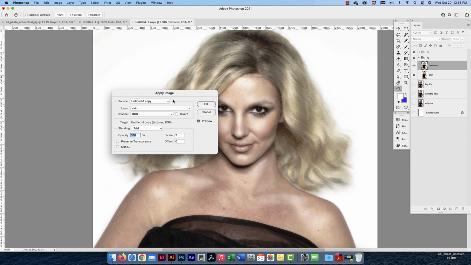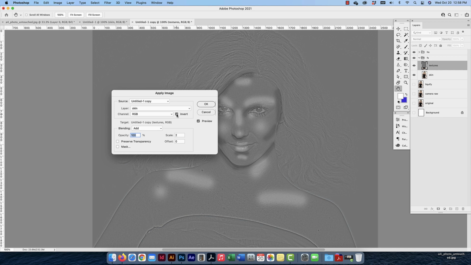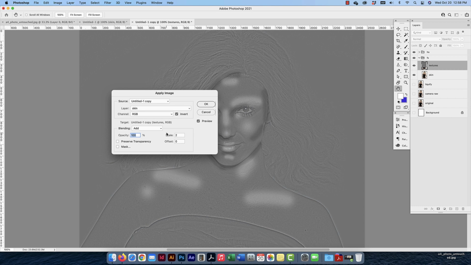So these two are working together. Great. The channel's RGB, and I'm going to look at inverting it, which is going to look weird, but that's okay. And plus my highlights and shadows are on too, which will also make it look a little odd, but that's okay. Then I'm going to make sure that my blending mode is add, my opacity is 100%, and my scale is 2. So skin, invert, 100%, 2, and your blending mode is add, and say okay.